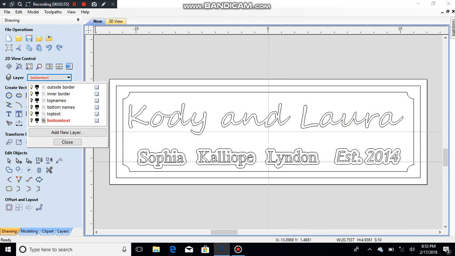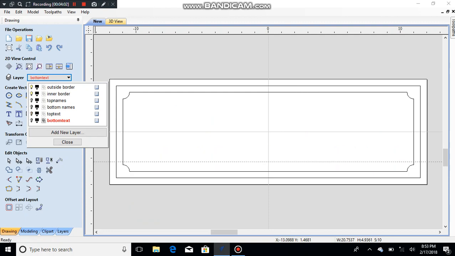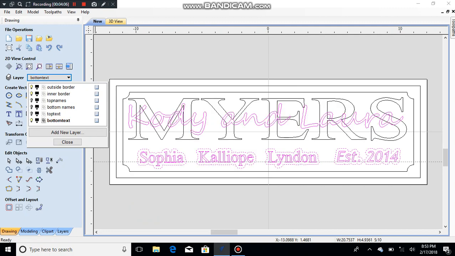There you go. So now if you light up, take off top, and on bottom text you should see everything. If I light it up, there we go. That's everything that needs to be worked around. Everything that's highlighted right now.